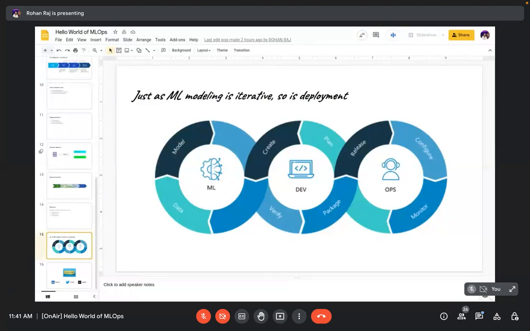Deployment is one part, and maintaining is the other part. There are two aspects you can use: manual retraining or automatic retraining. In manual retraining, you have the data, you retrain your model with that data, take some downtime, and then you push it into production.